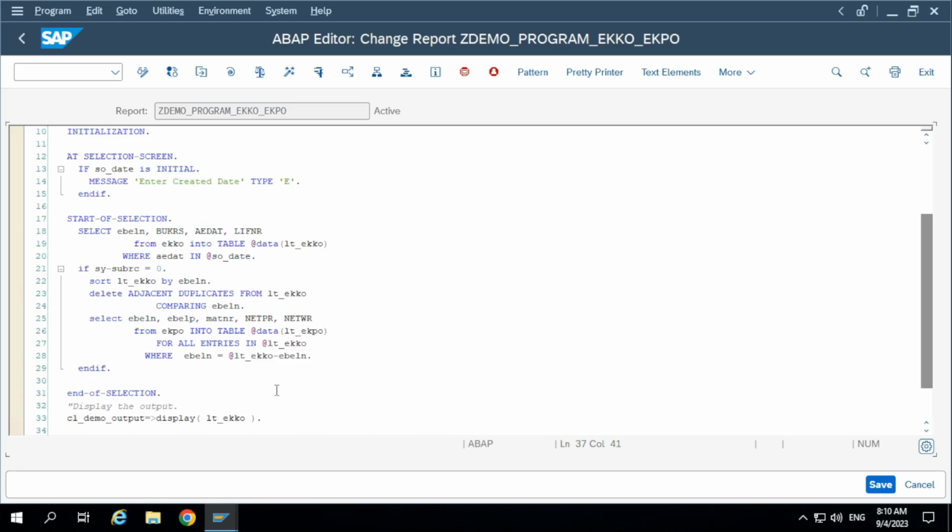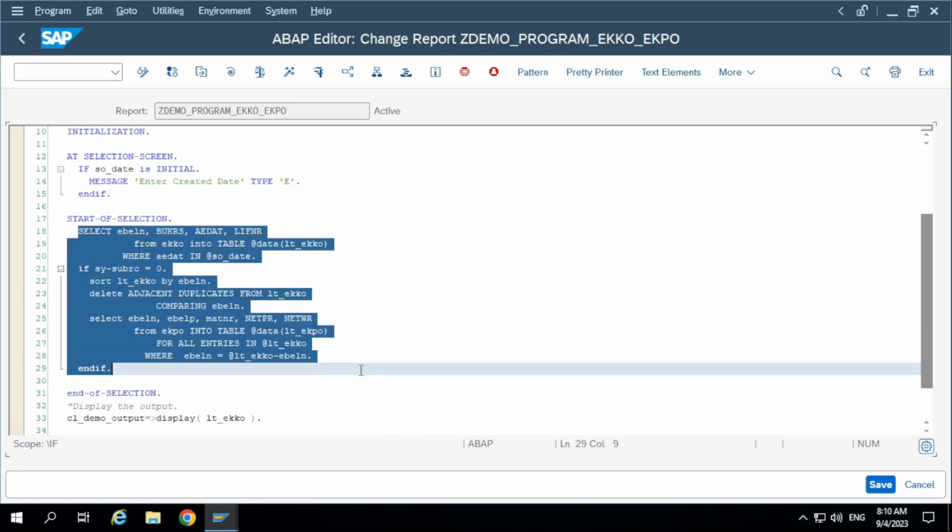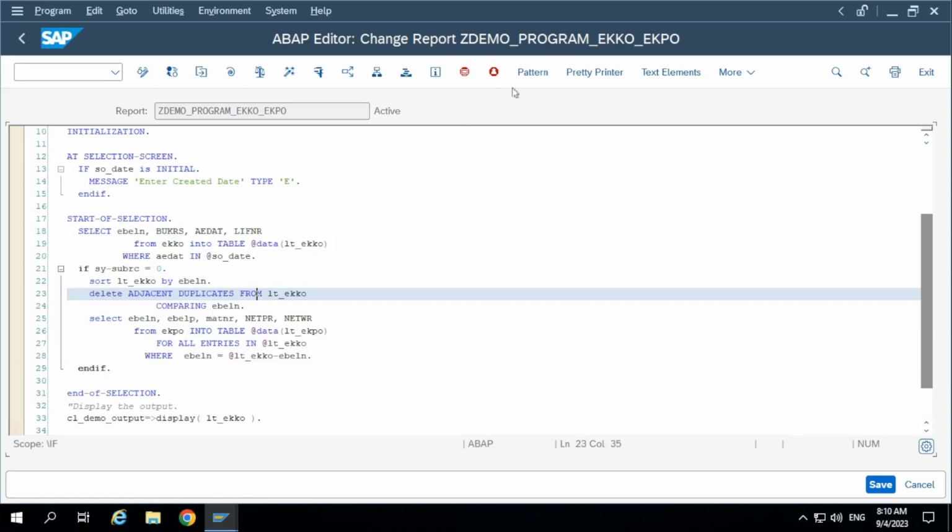We'll see that tomorrow. Please practice using the FOR ALL ENTRIES statement. You can take VBAK, VBAP tables also, the sales order tables, or you can take MARA, MAKT, material master data and material text. MAKT is the material text table. You can use these two tables also to practice FOR ALL ENTRIES. Okay.